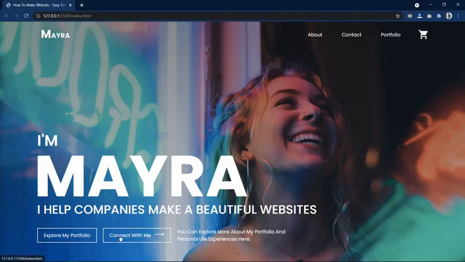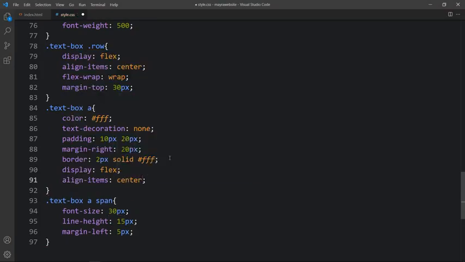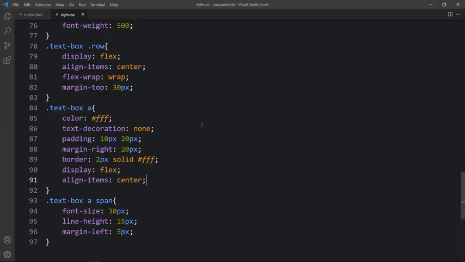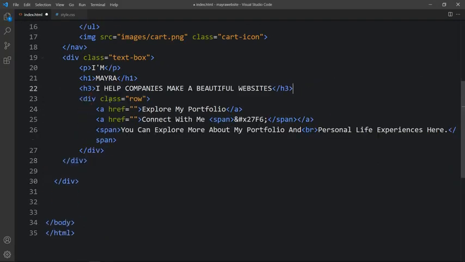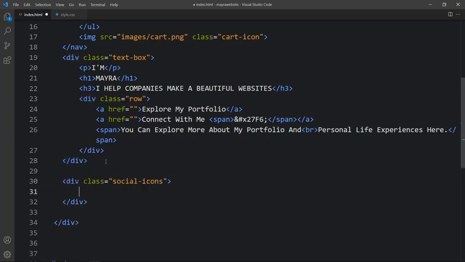The button text and the icon is not vertically center, so let's come back and here we will add display flex align item center. Now this button looks good. Next we will add the social media icons, so just come back and after closing of this div, we will add another div with the class name social icons.